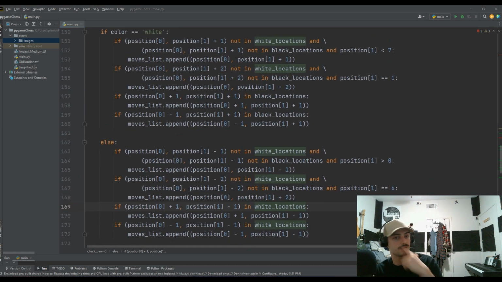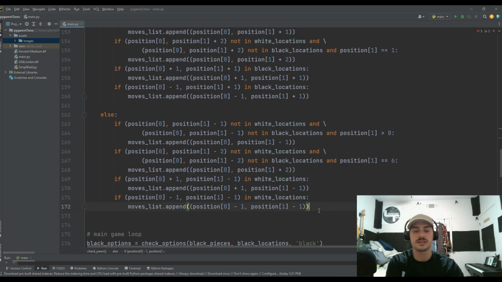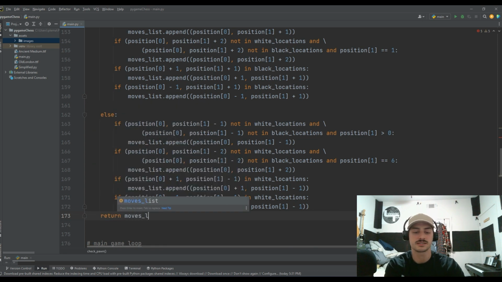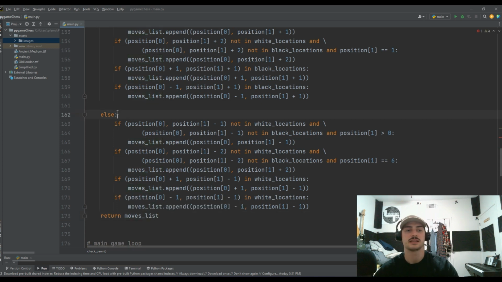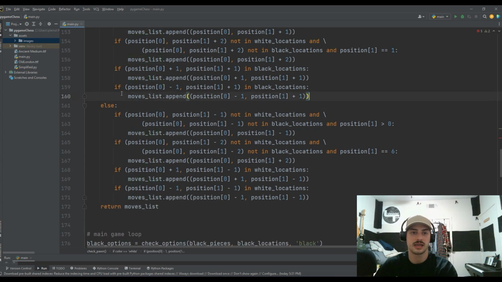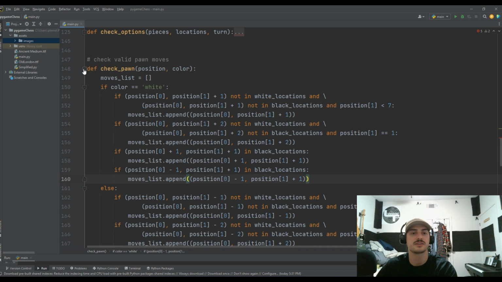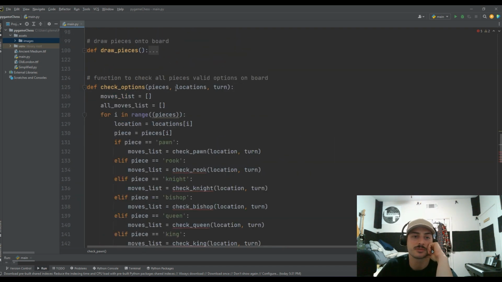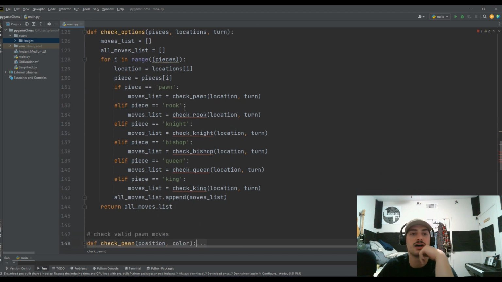But so this list right here should give us everything that a pawn is allowed to do. So we will return the moves list, all right? And let's go ahead and collapse that. And that should give us everything for checking a pawn. And then checking options is going to give us all of the pawn moves.